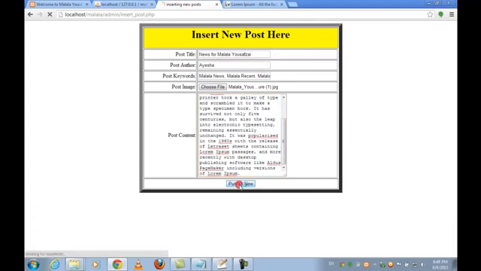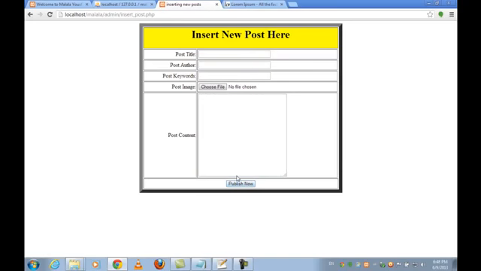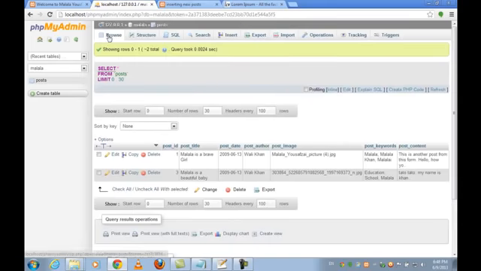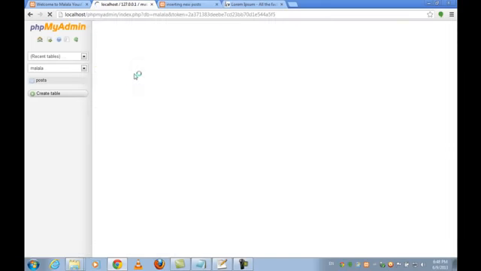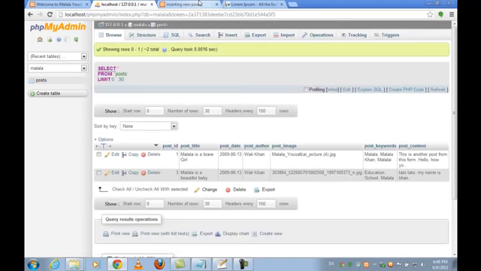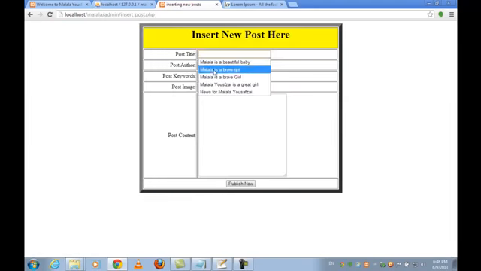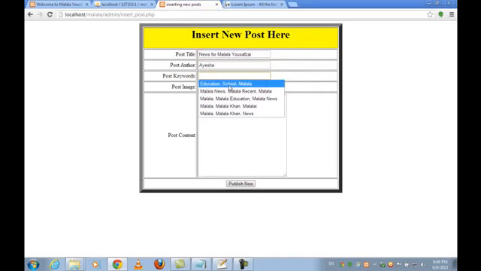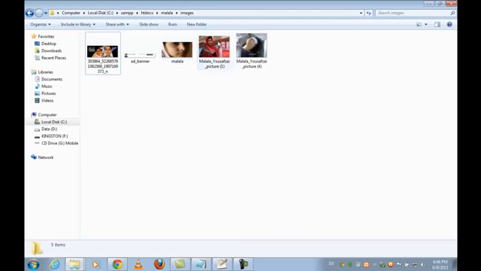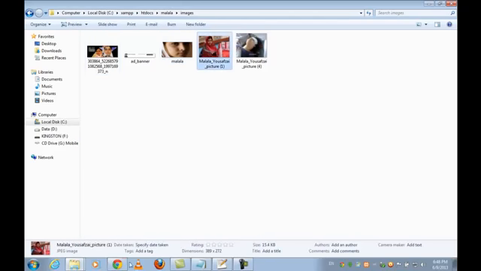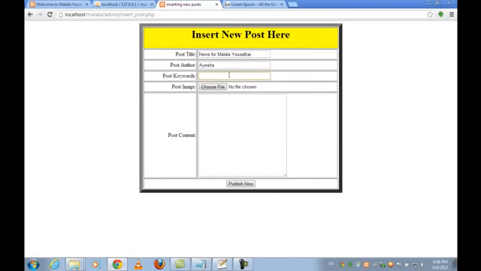Now just publish. It has not been published yet. Let's check what the problem is. This was not published. I think there is some problem. The image was uploaded here, you can see the image, but the data was not inserted into our database. We need to check what the problem is.